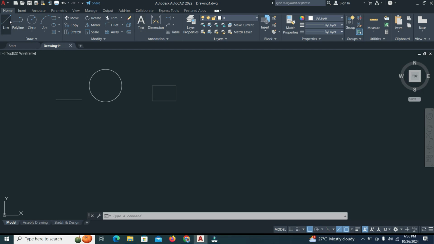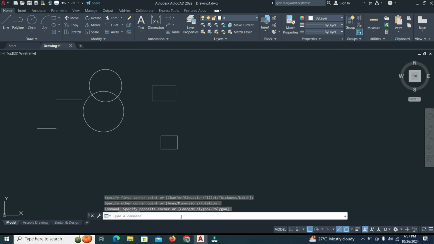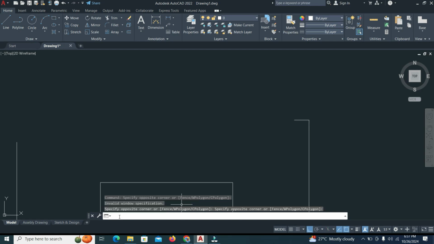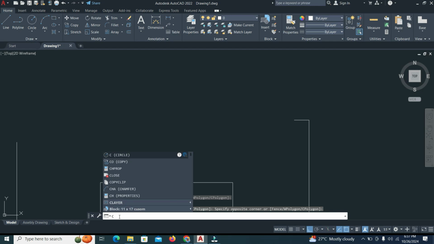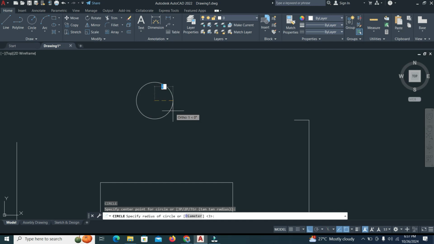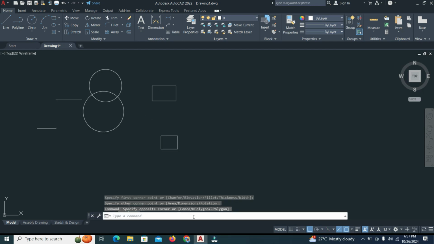At the bottom, you have the command line, which is one of the most important features of AutoCAD. You can type commands here, like L for line or C for circle, and it gives you feedback and options as you work. Getting familiar with the interface is key to working efficiently in AutoCAD, so take a moment to explore these areas.